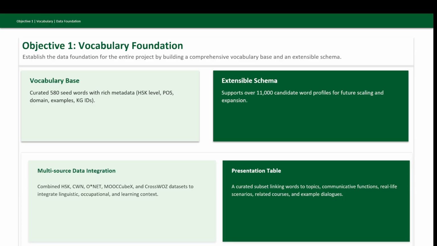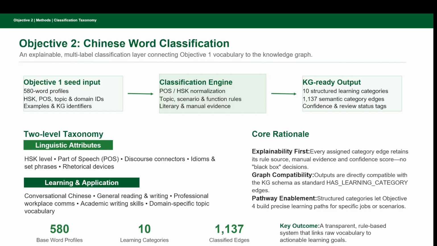Our data comes from multiple sources: HSK for proficiency levels, CWN for linguistic properties, ONET for occupational mappings, MOOC CubeX for course candidates, and Crosswood for real task-oriented dialogues. The key deliverable is the presentation table, linking each word to topics, communicative functions, scenarios, courses, and examples.